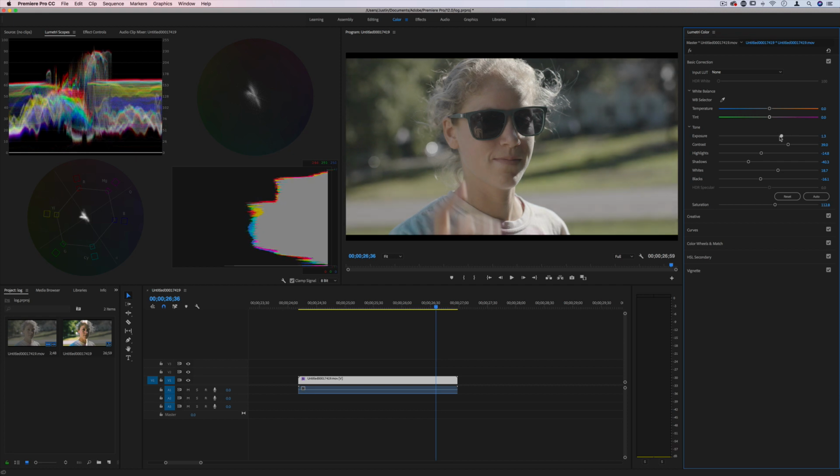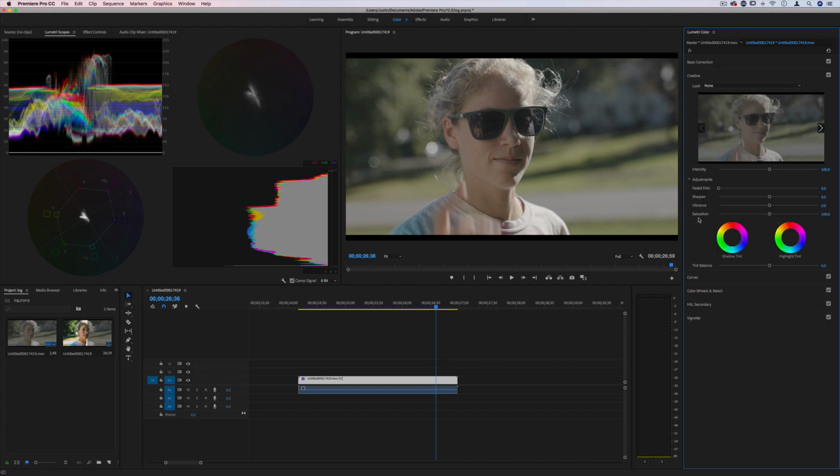But once you have a basic contrast added back in there, you can always uncheck and check to see before and afters. The next things you can do is go into the creative curves and color wheels panels to get some even more adjustments.